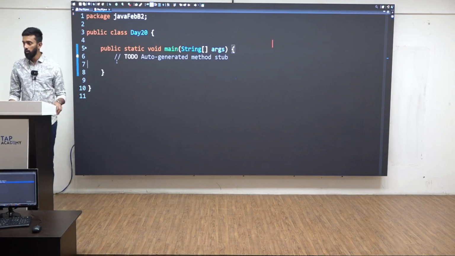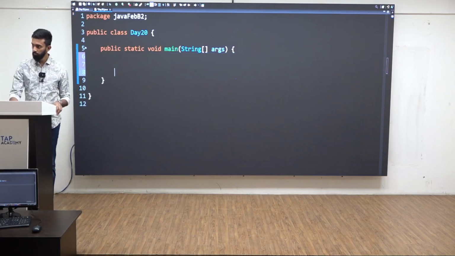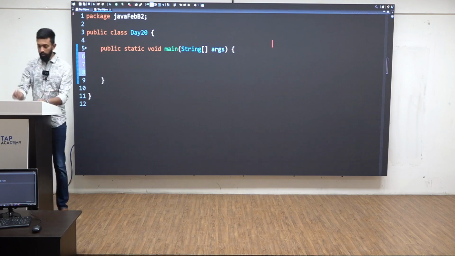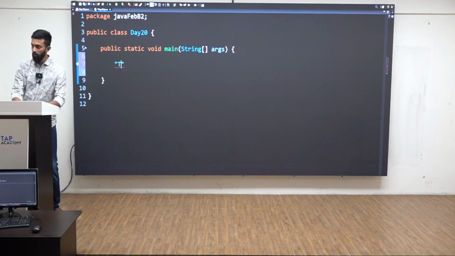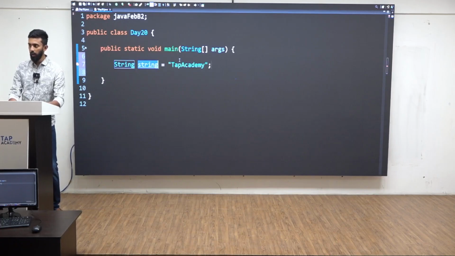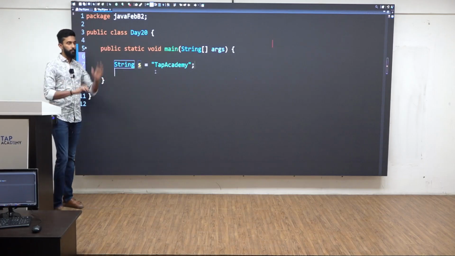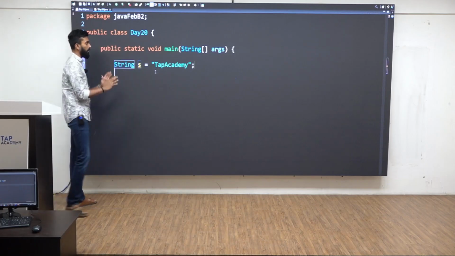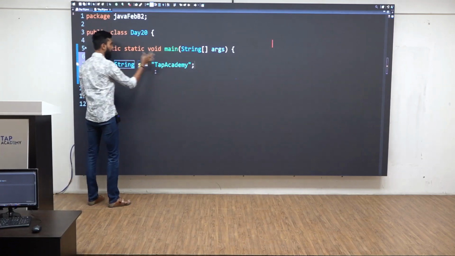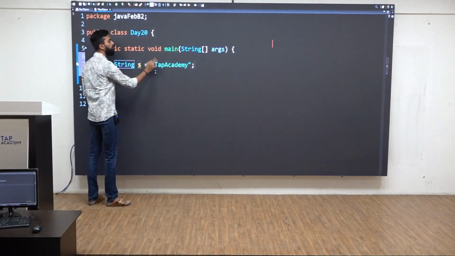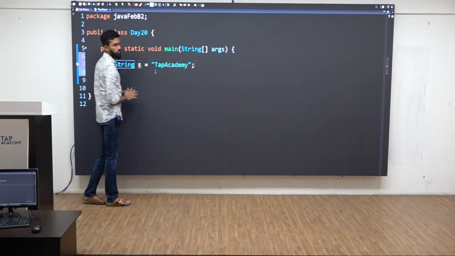Okay. So here, let us assume I will create one string like this: Tap Academy. I'll give this a reference. I'll call it yes. Yes is going to be of type string. Clear? Now 100% any string created using the String class is immutable or cannot be changed.